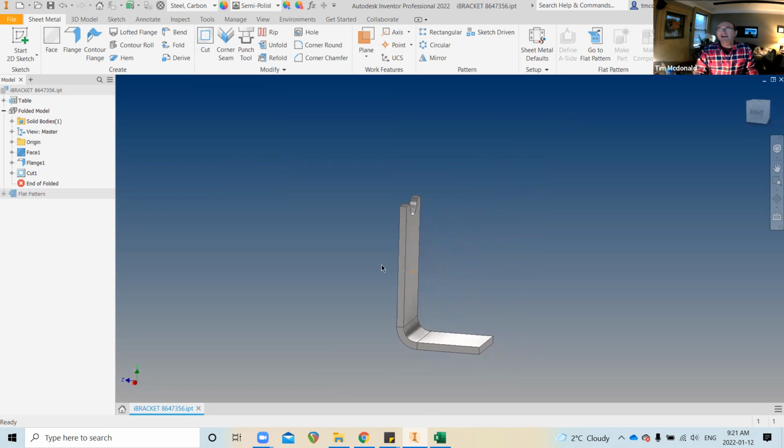This component is not going to be strong enough without a gusset on the inside here. So that's going to be our next little guy that we're going to create. I'm just going to save this as it is. And let's go back to our iPart here for a minute.